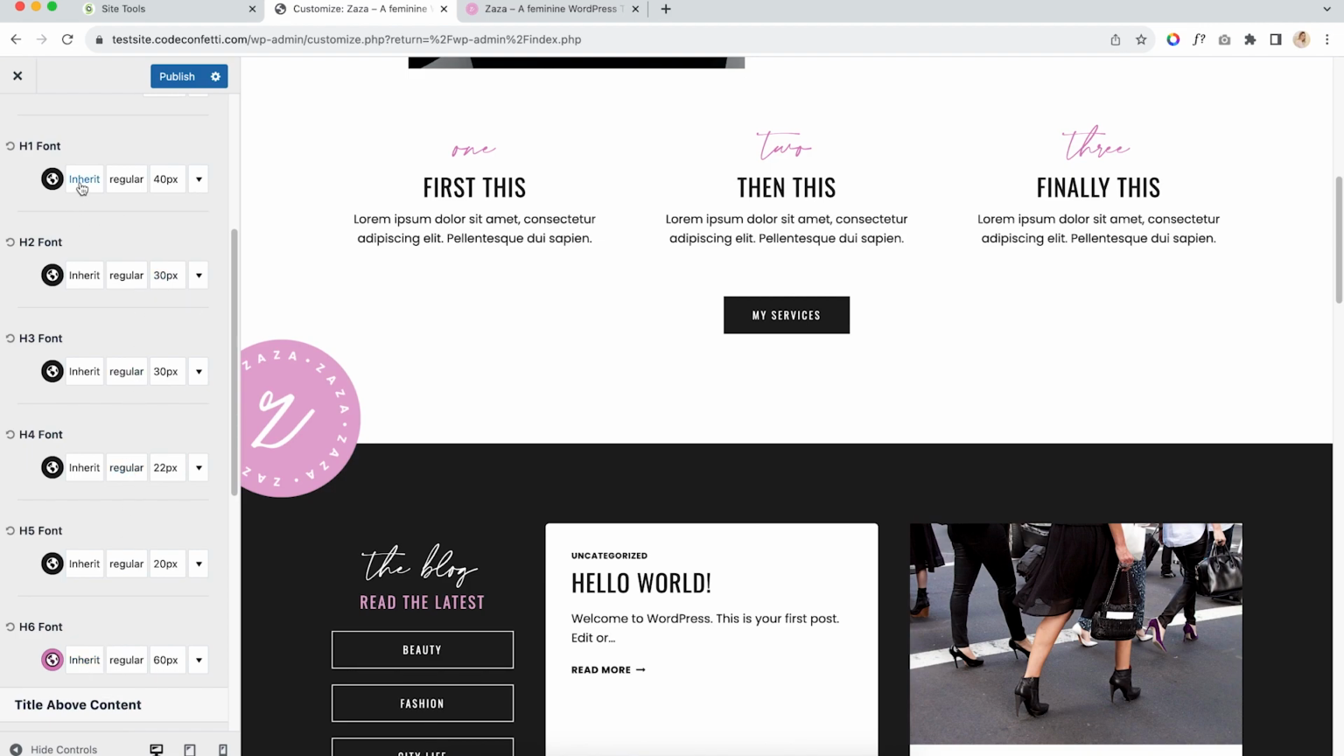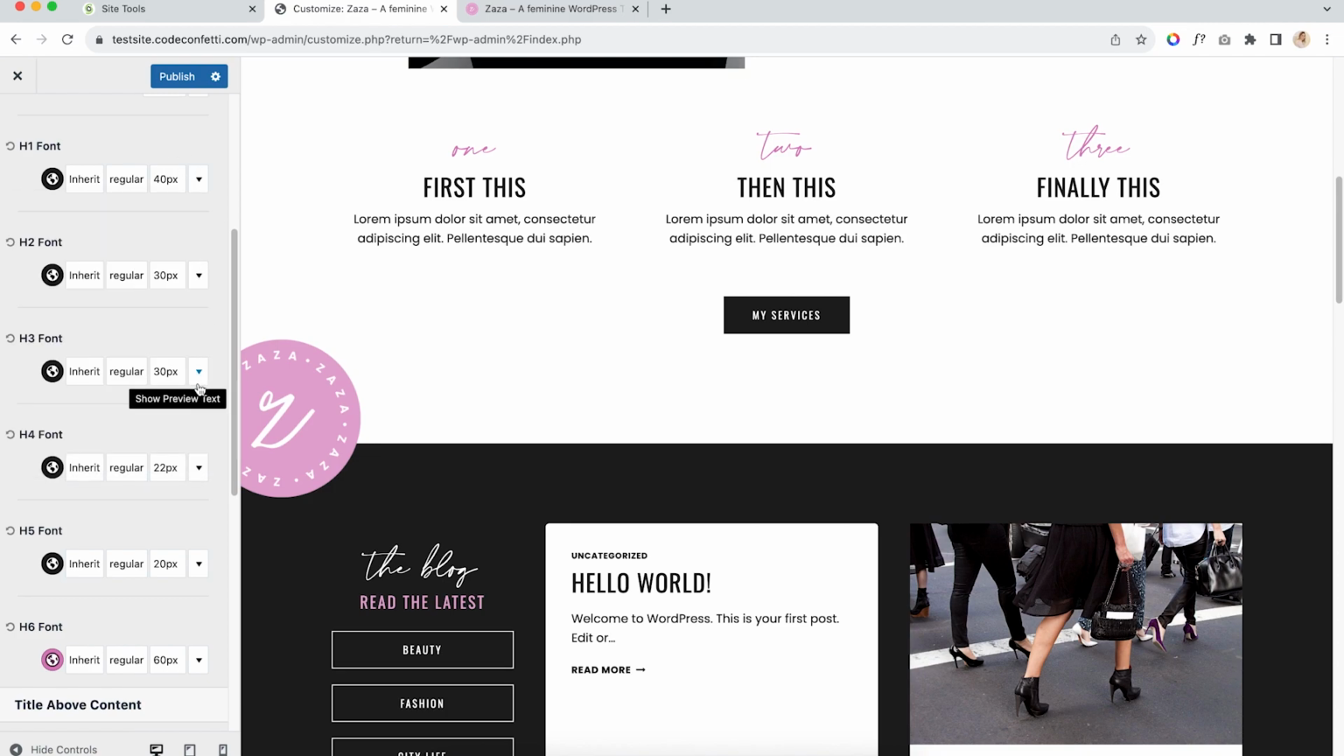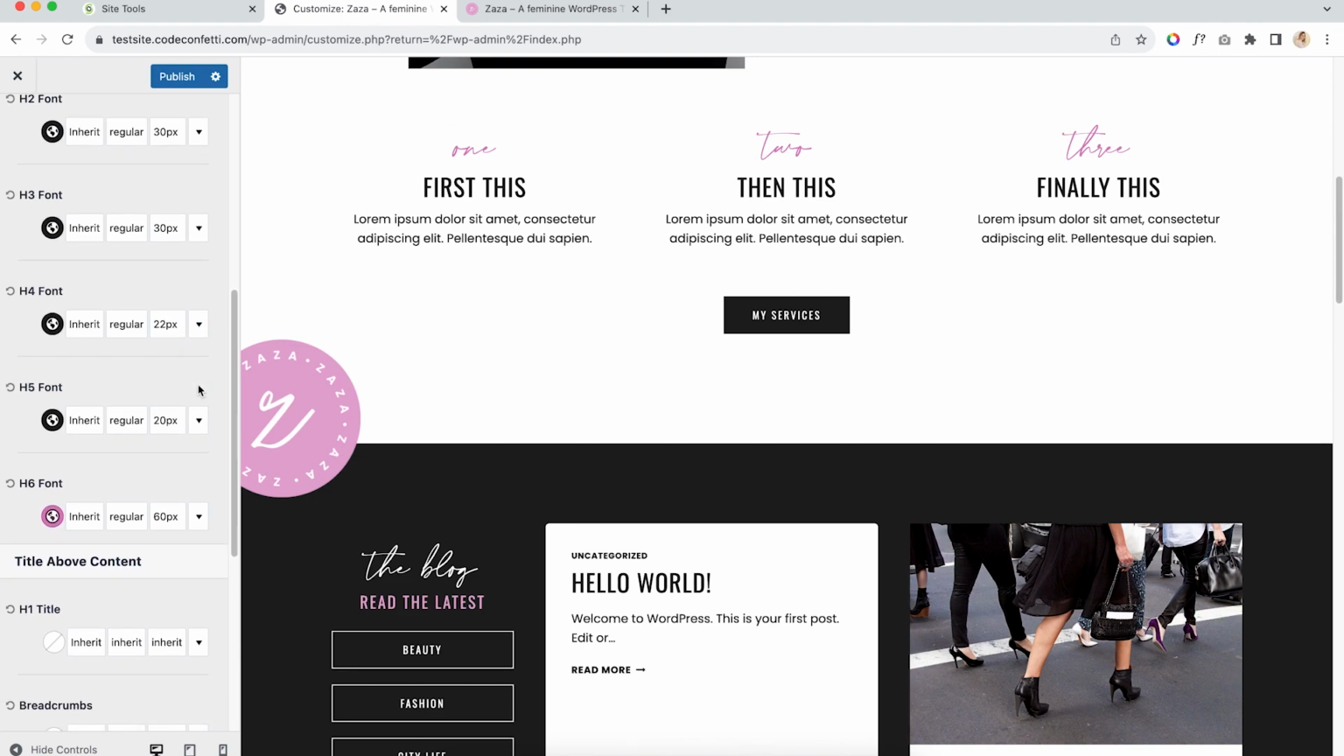However, if you wanted to make your H1 a certain font, your H2 something different, and so on, you can do that here. You can also change, of course, the font weight, the font size, the letter spacing, and you can also change those at different screen sizes. So that is how you can start to edit your fonts. I like to keep things as cohesive as possible.